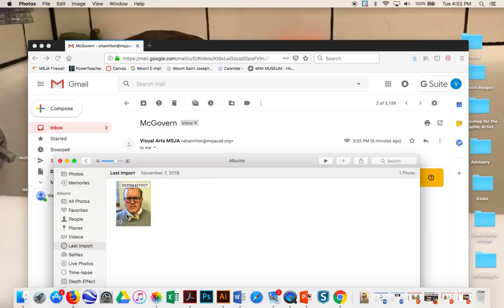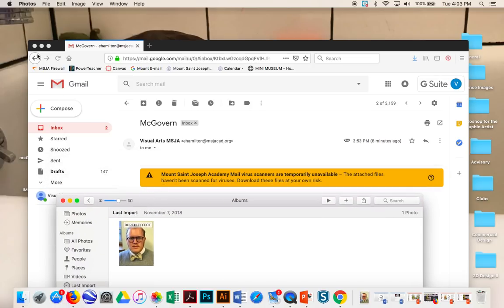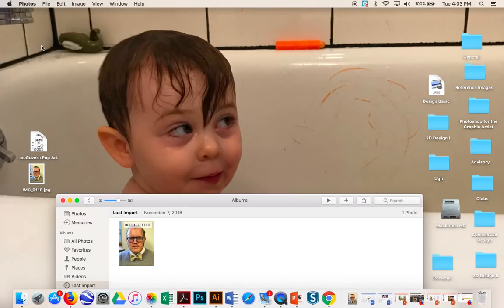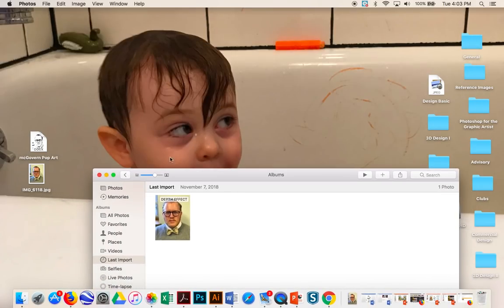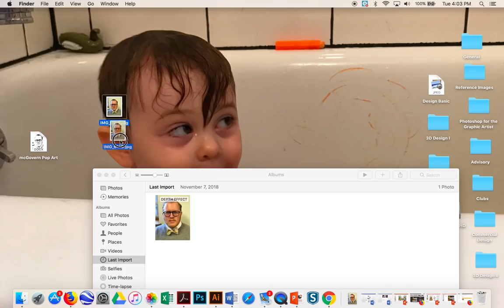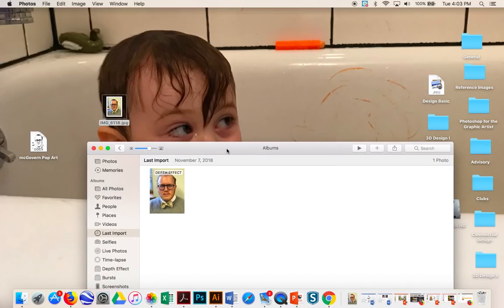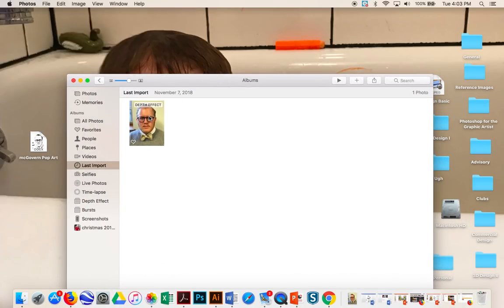Just in case that doesn't work for you, the other thing you can do is save your photo in preview. The only difference is that it'll just save to your desktop. If you have a photo saved on your desktop like this, take that photo and pull it down to the Photos application, and it'll open it in Photos. So either option works well.